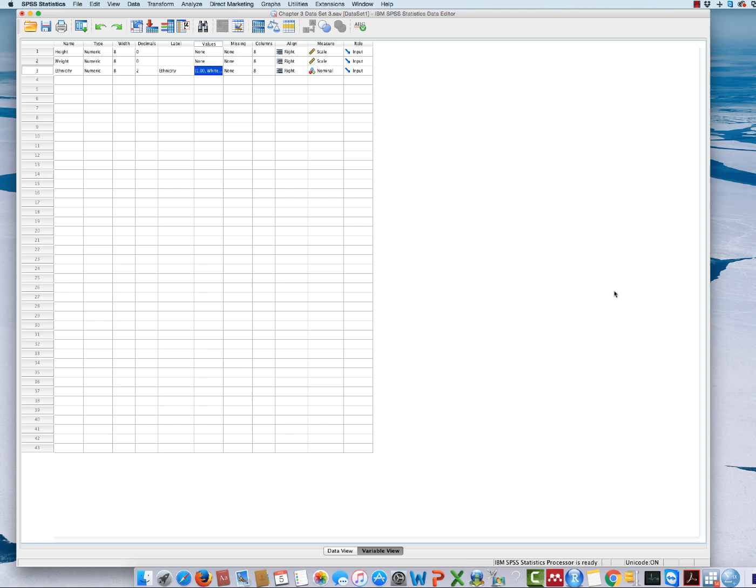So let's imagine that we already typed the data. Now notice that we are in the variable view because it's highlighted gray. Under the variable view, we can see that we have our different variables, which are three total. You have height, weight, and ethnicity. We can see that all of them except ethnicity are measured on a scale measure, and ethnicity is nominal. Nominal is another way of saying categorical.